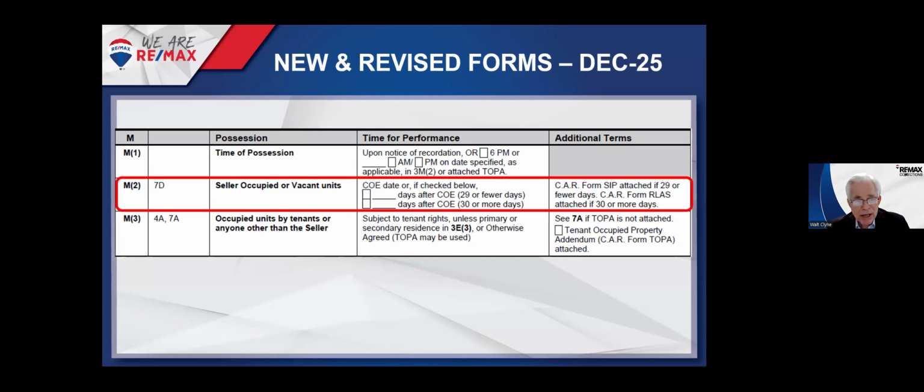So if you allow a seller, excuse me, let me back up. If you allow a seller to stay in the property for 29 days or less, there are certain rights they may not have. So that's the SIP, used for 29 days or fewer. There's no law that mandates using an SIP. It's just that an SIP is designed to avoid any reference to tenancy.